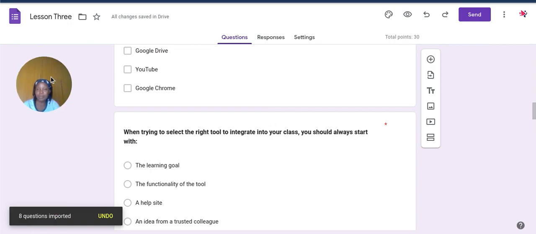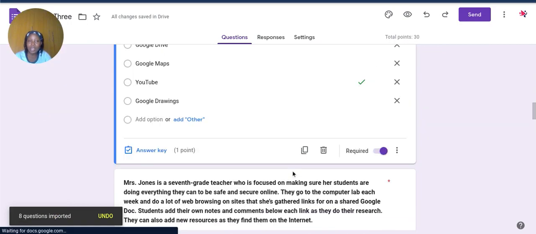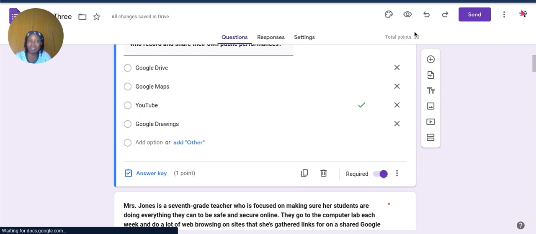So you can see I've imported the question and my total point has increased to 30 points. Do you notice what happened? I have 30 questions now, and before it was 22. That means the questions I typed initially were 2 points, but the 8 questions I imported are graded at 1 point, because I already gave them 1 point in the previous form where I was importing them from.